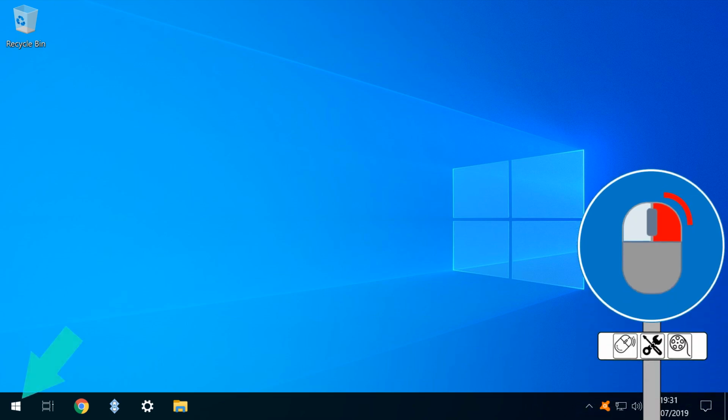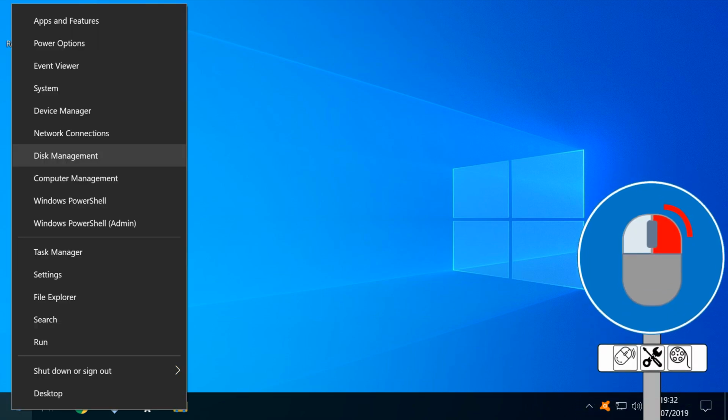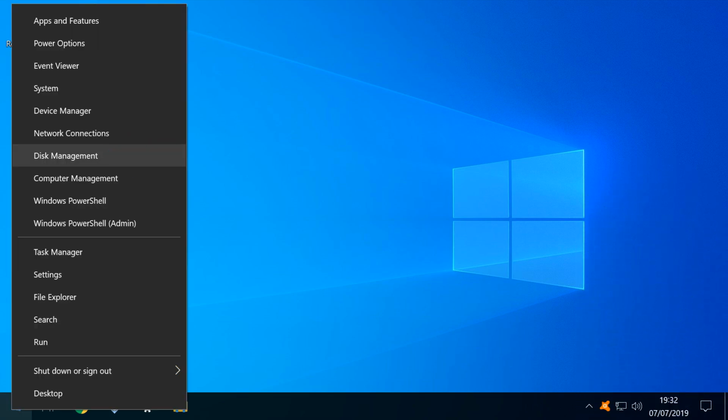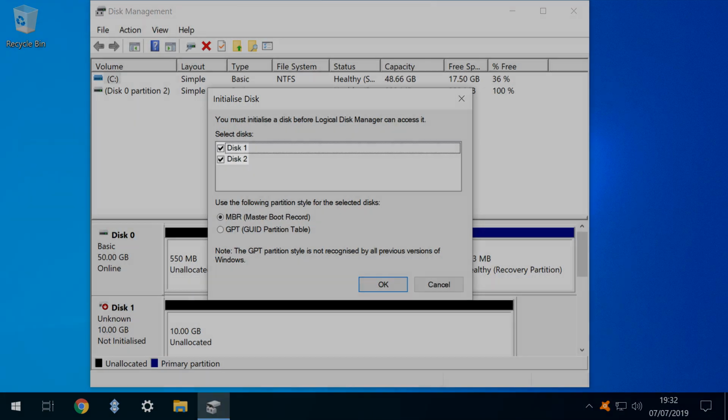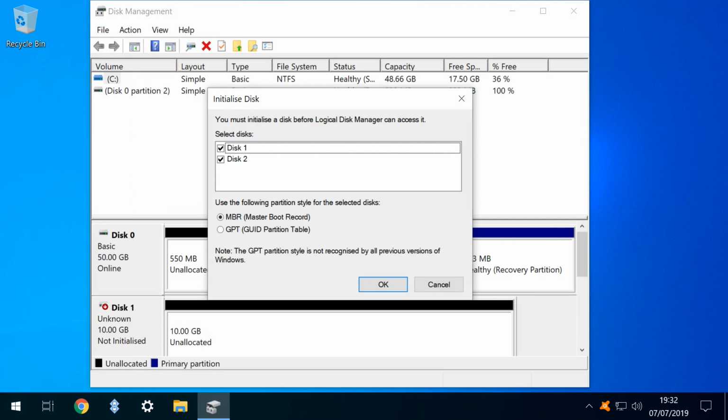From our desktop, we right-click the Start button, selecting Disk Management from the menu which appears. Immediately, we see reference to the two disks we've added. We've added two disks rather than one, purely as we will be working with multiple disks in a future tutorial, and typically we add disks singularly.